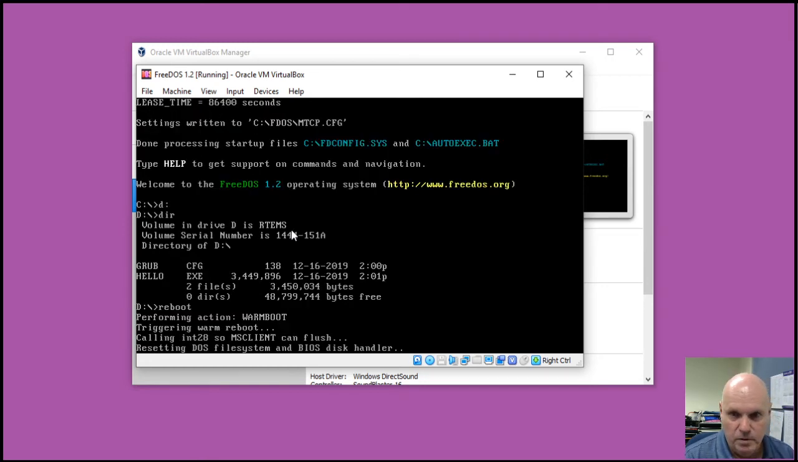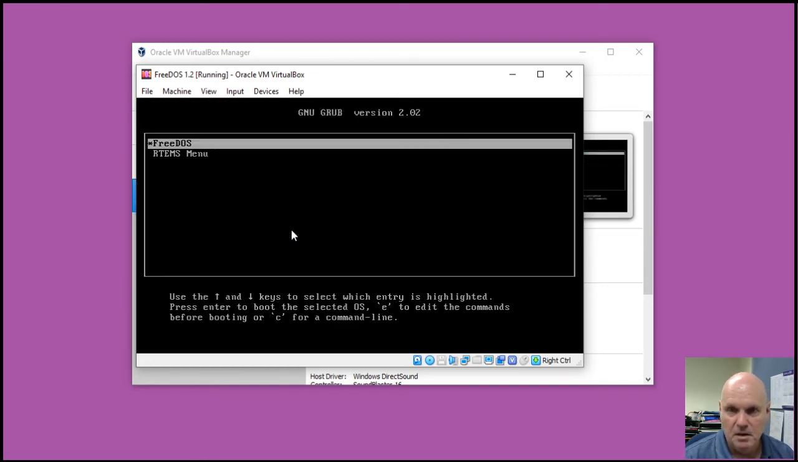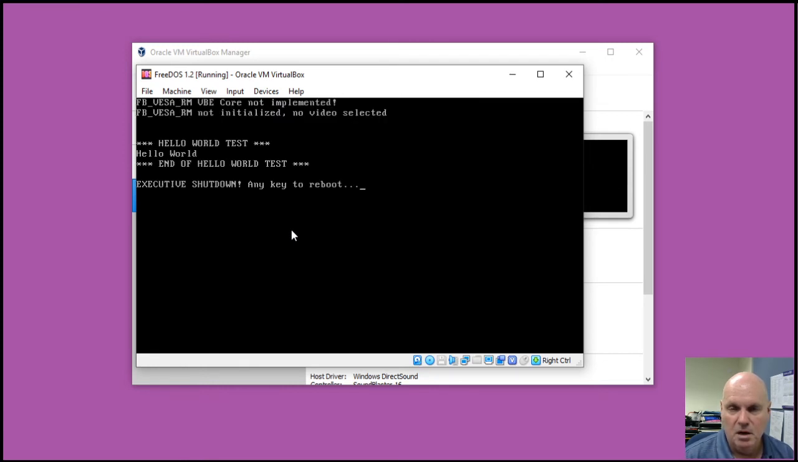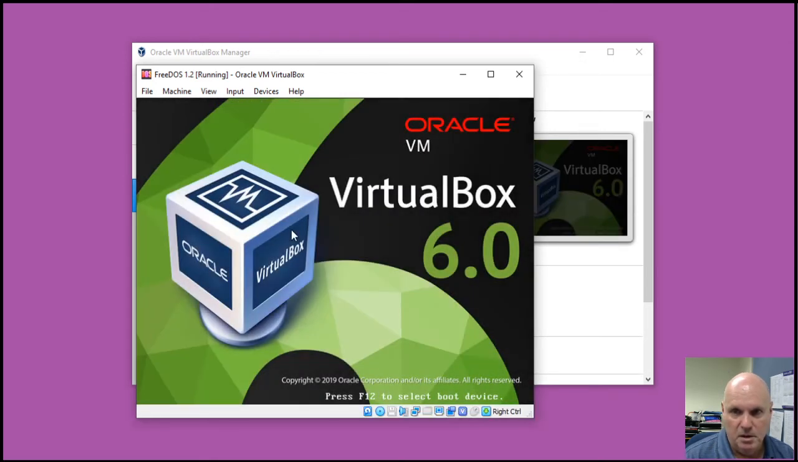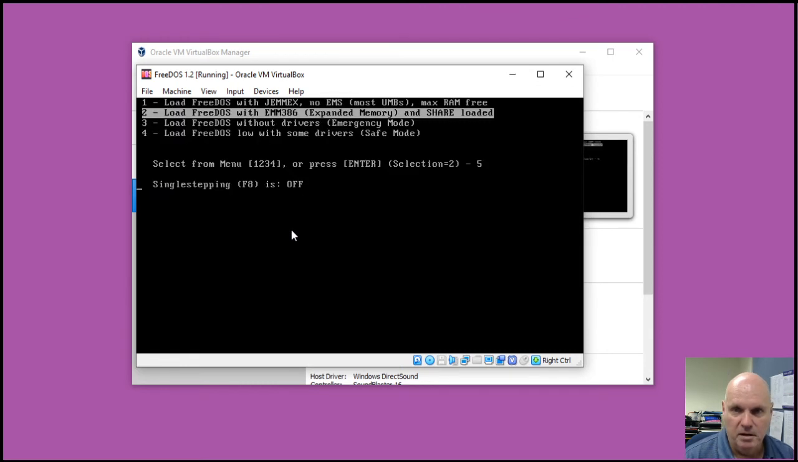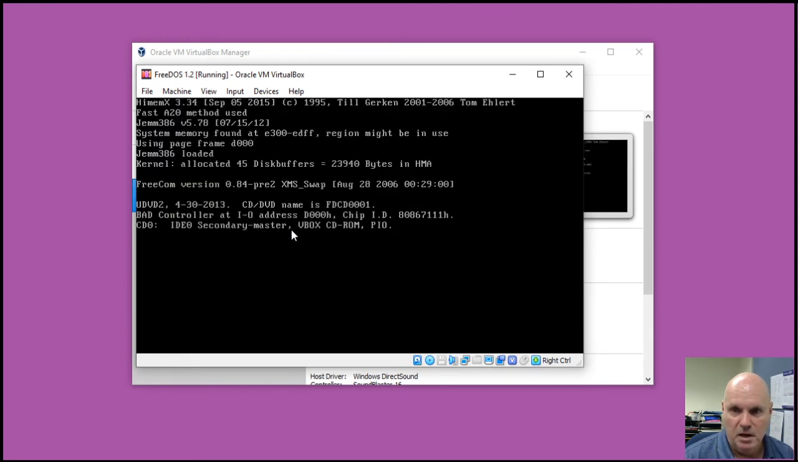So, if we reboot, you can go to the RTEMS menu and select hello.exe to boot our RTEMS operating system. Again, reboot, get back into FreeDOS here, and that's it.